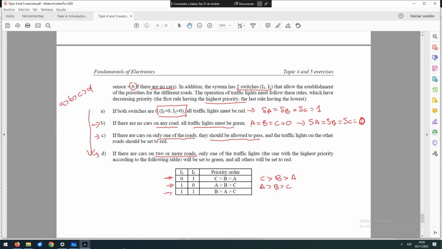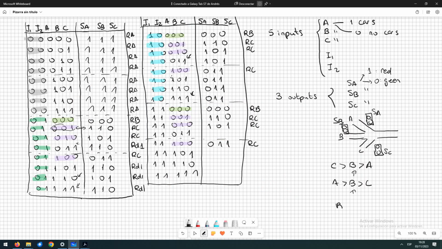In the last rule, the switches have these combinations, and this is the priority: B, A, C. So the priority is going to be B, A, C, and we are in these rows when both switches are 1. So we are going to start with the combinations in which we have cars in B. We have cars in B here, so we have to open B. We have cars in B here, so we have to open B. And we have cars here in B as well, so we are going to open B.